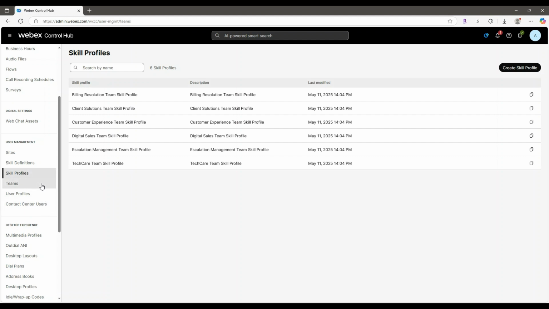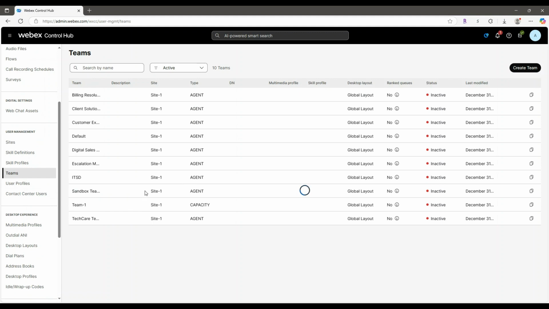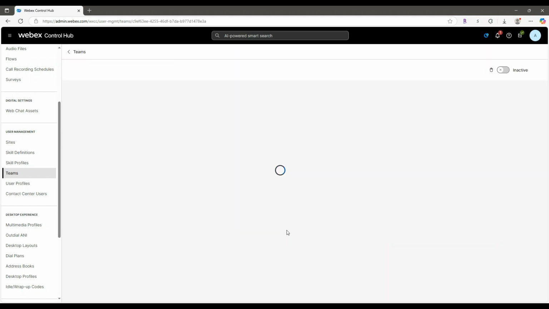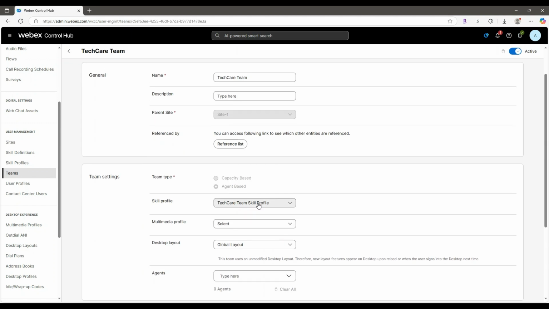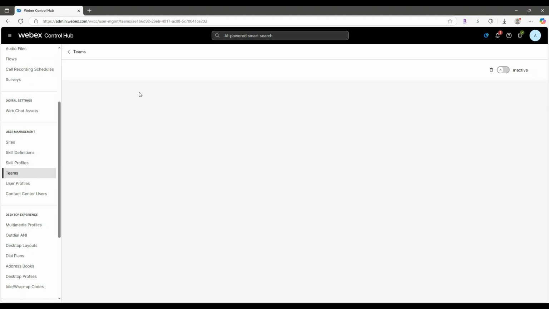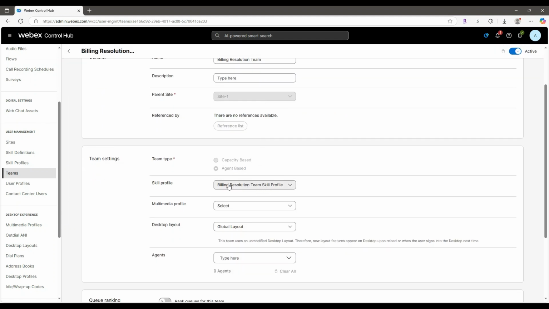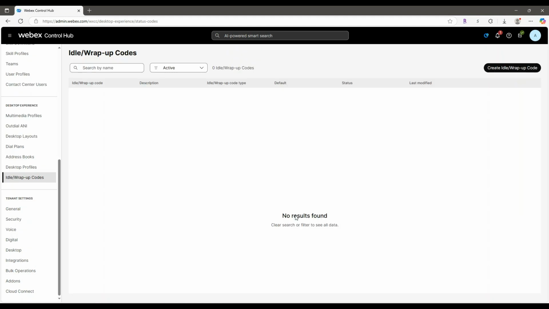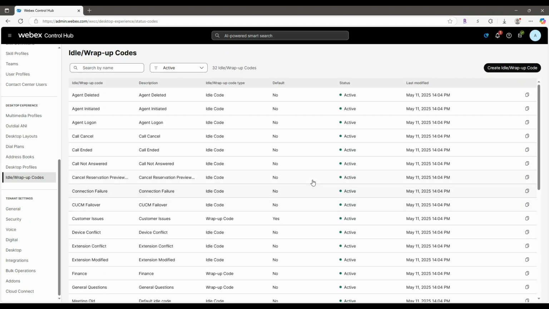Let's quickly check teams and aux codes as well. So the teams are all here. This is the tech support team, and it has appropriate skill profile attached to it. Let's check the billing team. And this one also has the appropriate profile assigned to it. Let's go to aux codes. And yes, all of them are here.